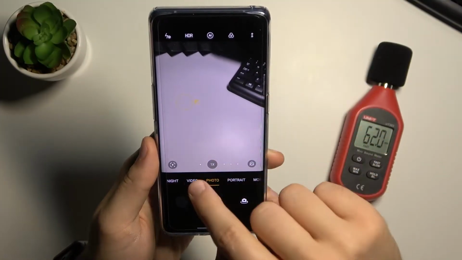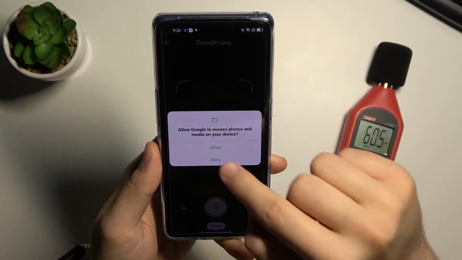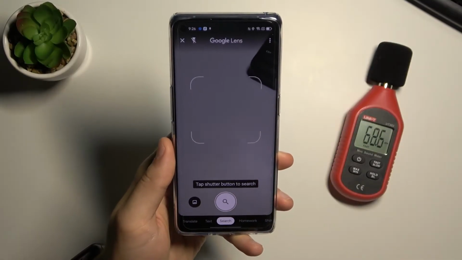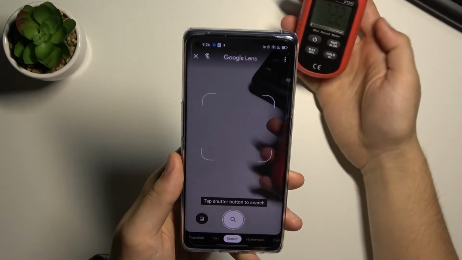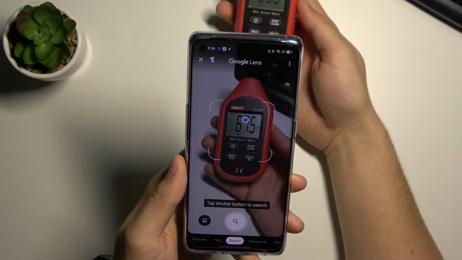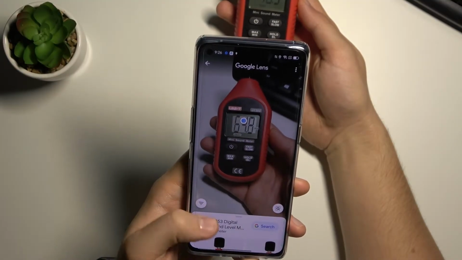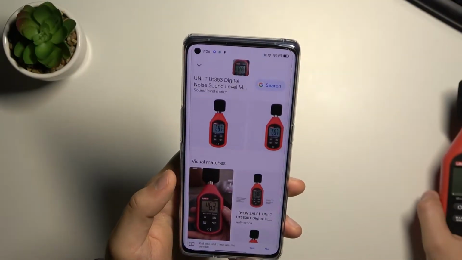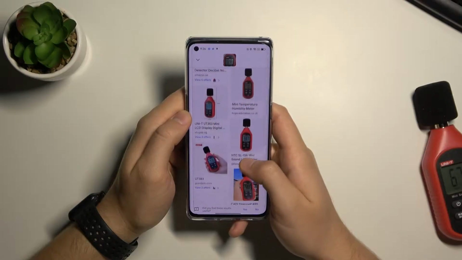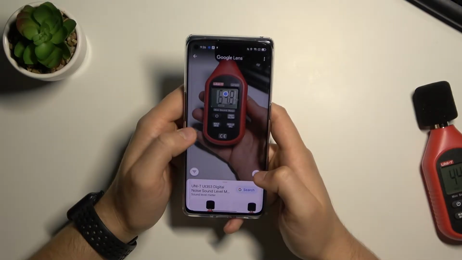Another option that we can find is the Google Lens. When you tap right here on this icon, you have to accept all the permissions that pop up on the screen. And right now we can, for example, find objects around us. So for example, I would like to know more about this product. We have to be connected to the Wi-Fi network or mobile data, and when this blue dot pops up on the screen, you can tap on the shutter to make a search. And as you can see, right now our phone finds the exact model of this decibel meter.